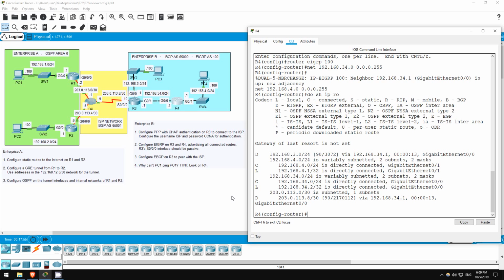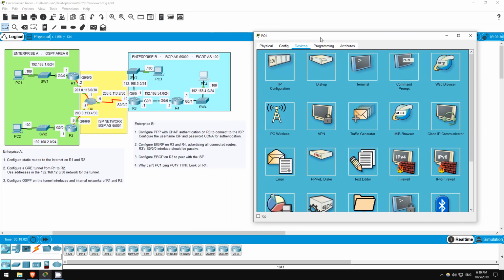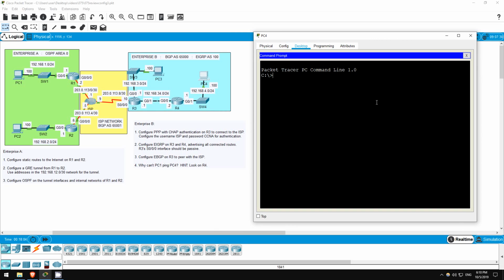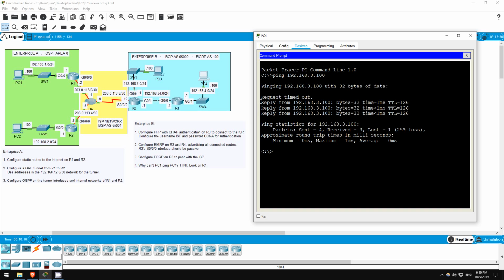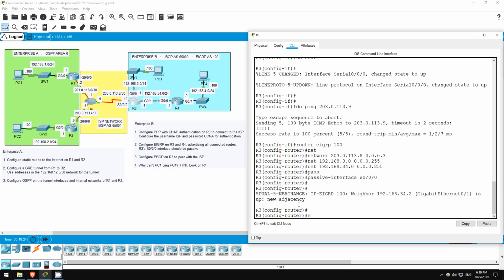Let's try a ping from PC4 to PC3, now that R4 knows the route to 192.168.3.0. Ping 192.168.3.100. Okay, the ping works. Finally, let's configure EBGP on R3 to connect to the internet, rather than the static route method we used on R1 and R2.